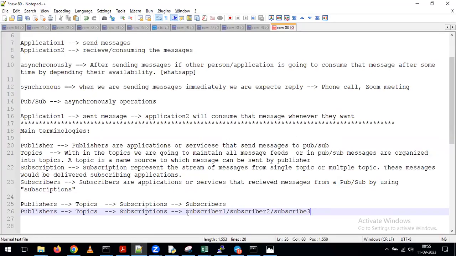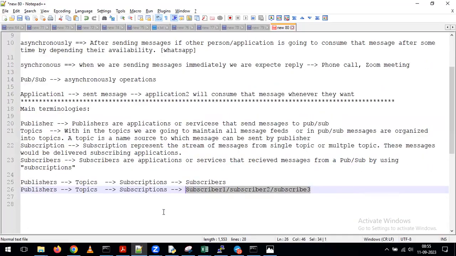Now tell me, for all these subscribers, do we need to maintain different subscriptions or the same subscription? Different. See here, we can maintain different subscriptions, or with the same subscription we can also perform the activities. Subscriber 1 communicates with the subscription and gets the data from the topic. Similarly subscriber 2 and subscriber 3 also communicate with the subscription and get the data from the topic. Indirectly, with a single subscription, multiple subscribers can consume the data.